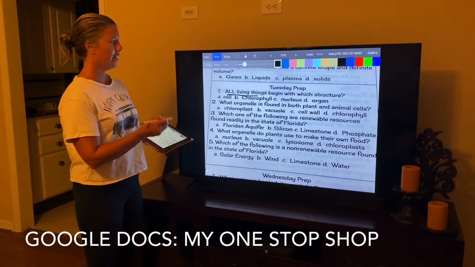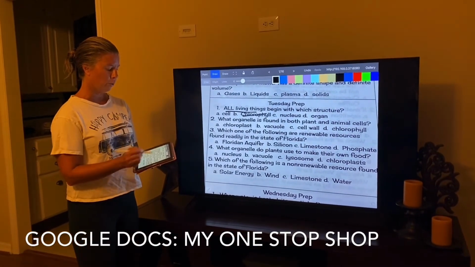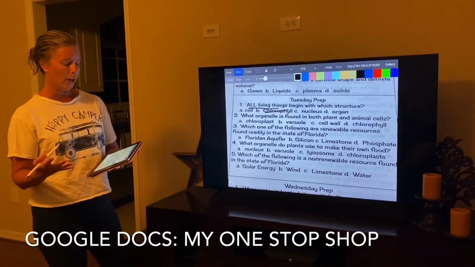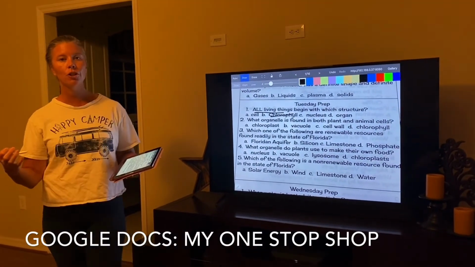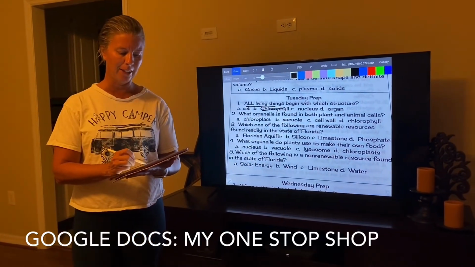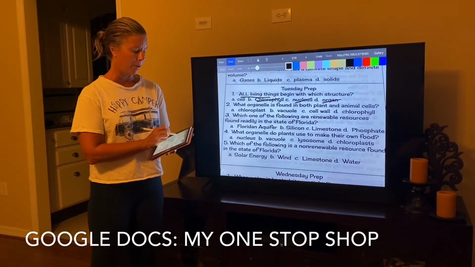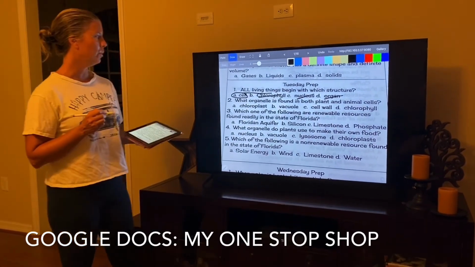And so in this case, we could eliminate chlorophyll for photosynthesis. We can talk through it: an organ is made up of tissue, which is made up of cells, so we can eliminate that. Our nucleus goes along with an atom, and that way we would know our correct answer here would be cell.